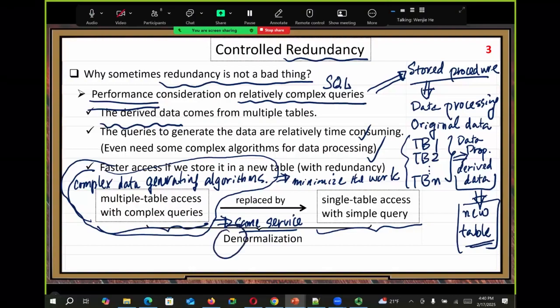But we need it because the benefit is huge. The benefit is that we can save a lot of data processing time. All right, so you can see the benefit: save a lot of data processing time.